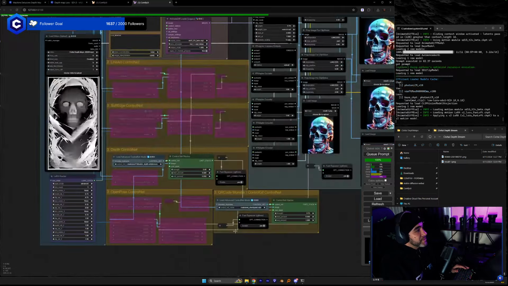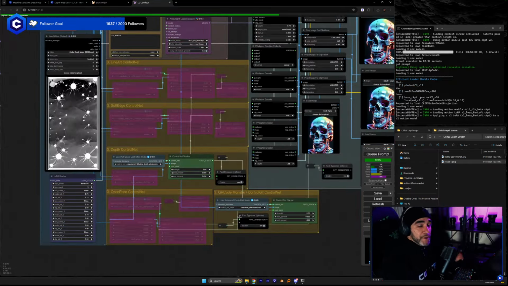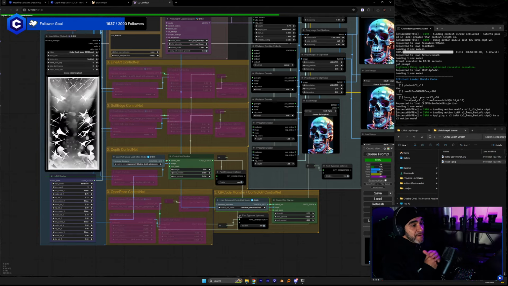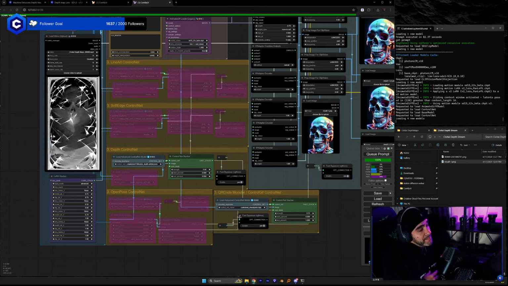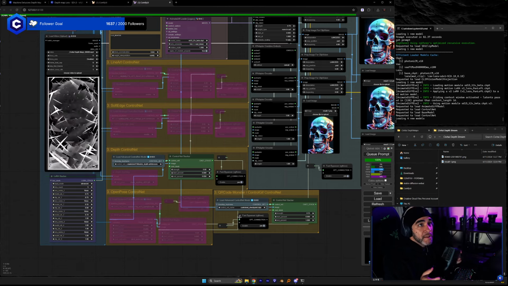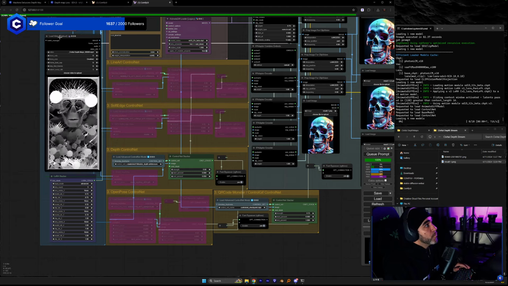I'm excited to see how this one turns out. And also keep in mind that we could play with the strength of the depth ControlNet to see how differently it could be affected and how tightly we could grab onto the depth map if we're not liking the result that we're getting out of the second half of the workflow.